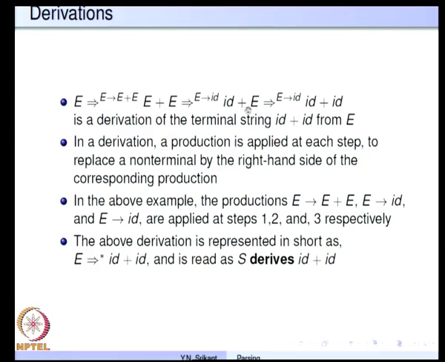In the third step, ID and plus cannot be refined further, there is nothing to do, they are already terminal symbols, and this E can be replaced by another ID, and in that process we use the production E to ID. So, E is replaced by the right hand side of the production E to ID and this becomes ID plus ID. So, this entire process I just described gives you the string ID plus ID starting from the start symbol E. We write this process very concisely as E derives star, that is 0 or more steps, E derives ID plus ID. This is a derivation of the string ID plus ID from E.